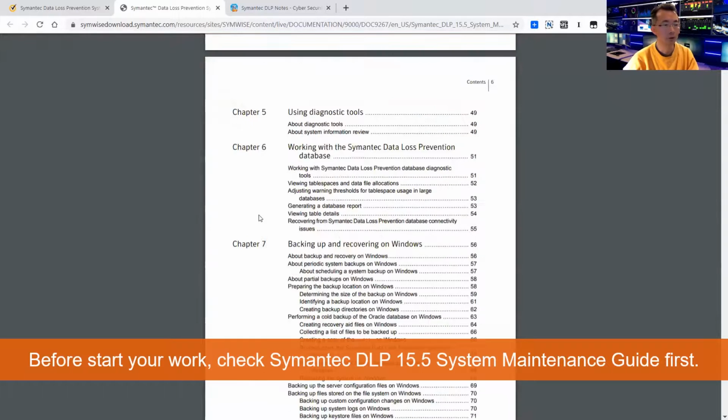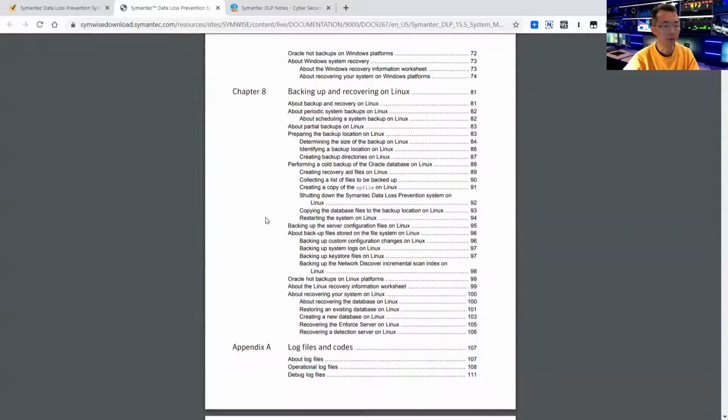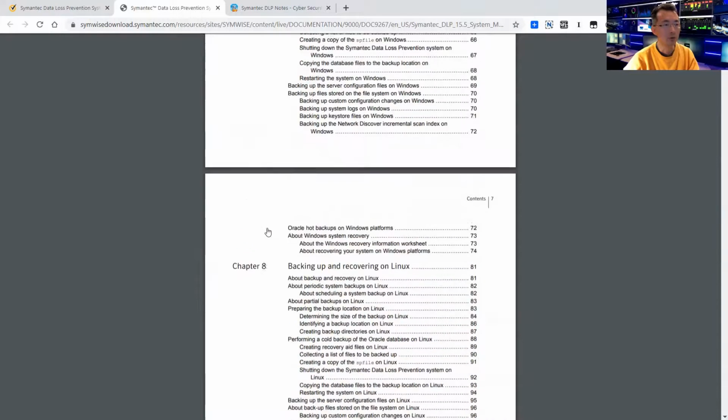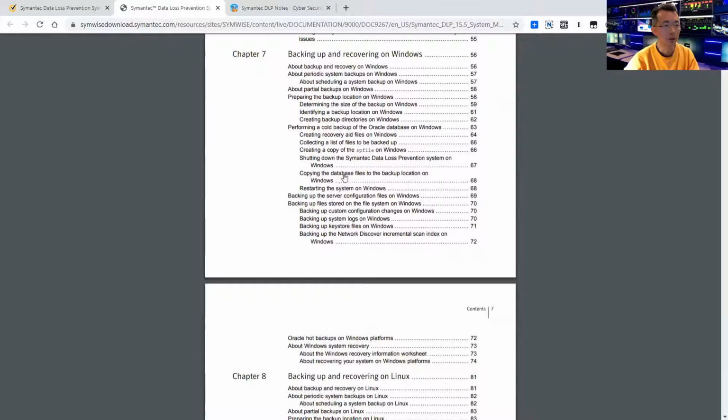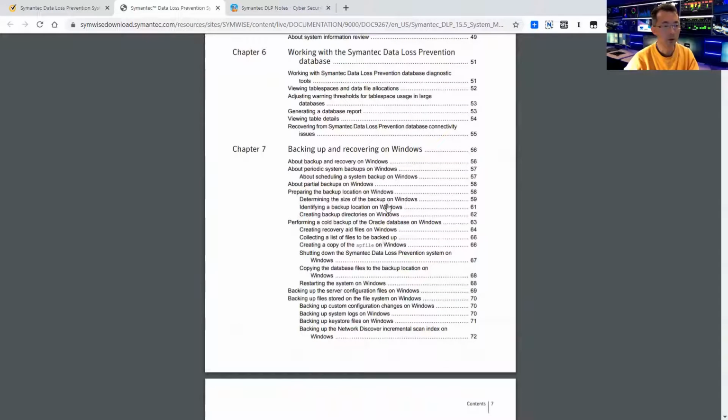So today's main focus is backing up the database. It's backing up the Oracle database. You should be able to find out based on your system whether you need to do a cold backup of Oracle database on Windows or on Linux. My system is based on Windows, so this topic is perfect for me from here.